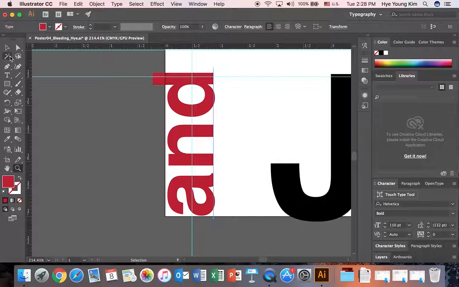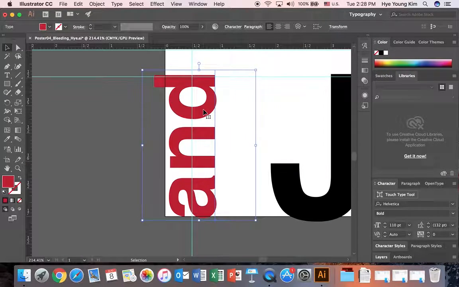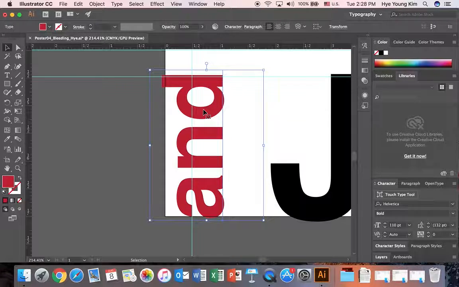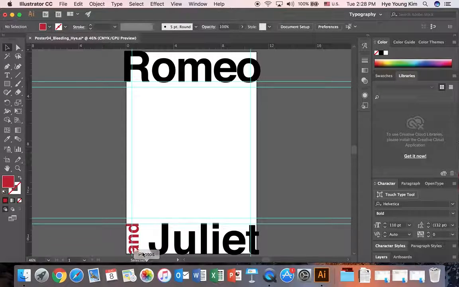Let me do a little bit of close up. So we want it a little bit outside here. So we want it to overlap a little bit at the top and overlap a bit outside. So we want the text to be bleeding a little bit out of this document. Command 0. Okay, so we have Romeo and Juliet, and this is a red color. And make sure it's a little bit bigger. Make sure there's a little bit of overlap with this guideline.